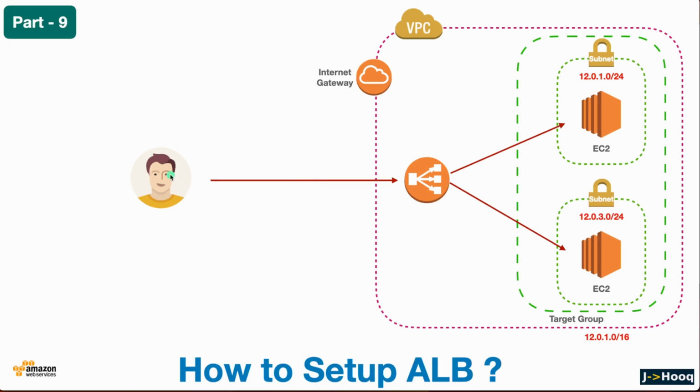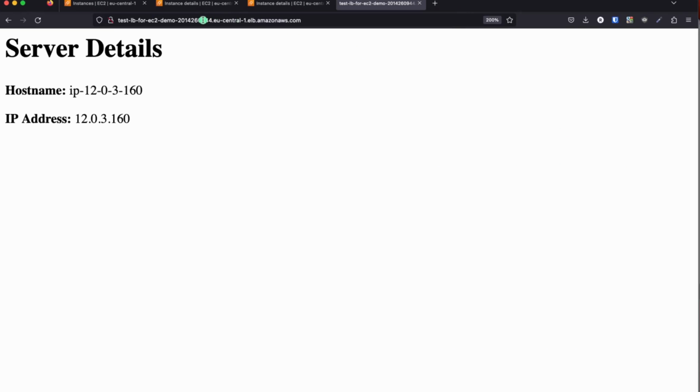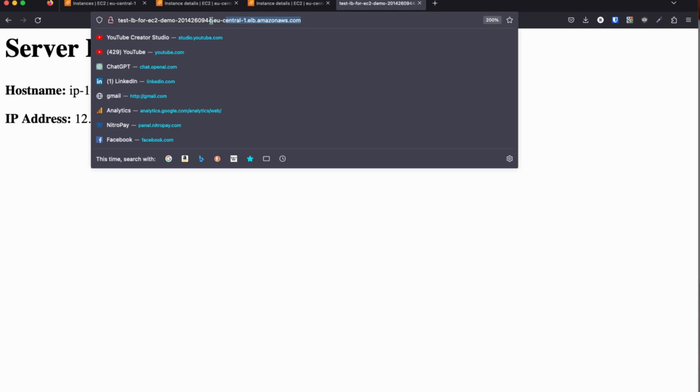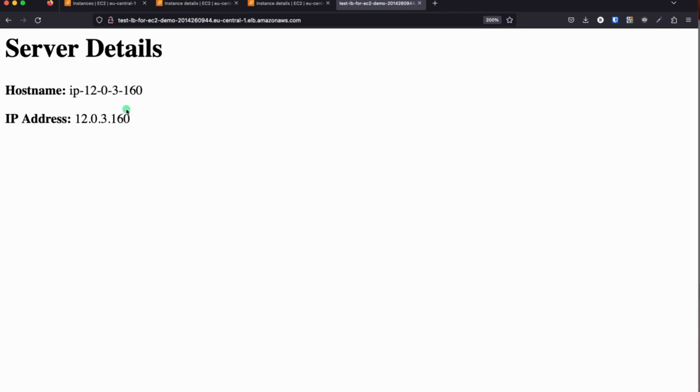Here this was the user, and it is accessing the application load balancer, and the requests are being routed to both the EC2 instances. So here you can see, the user is us, and this is the DNS name through which we are accessing the application load balancer, and then the request is getting routed to both the EC2 instances.